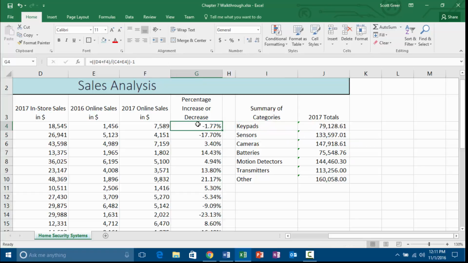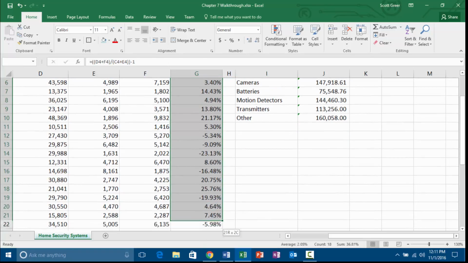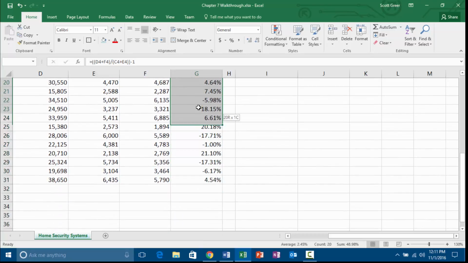So now I'm going to highlight G4 through G31. I've highlighted all those percentages. And we're going to use the quick analysis guide right here. We haven't used this yet, but you notice this thing keeps popping up. It's a quick analysis tool.